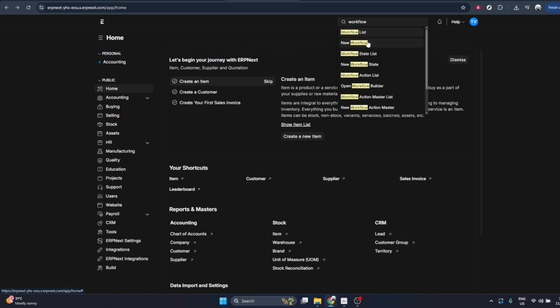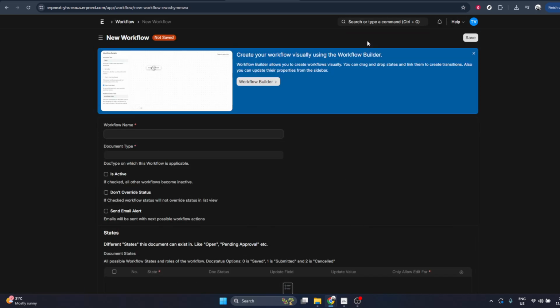As you type, ERPNext will automatically suggest related options below. Look for the option labeled Workflow in the search results. This is the area where all your document workflows are listed and managed. Go ahead and click on Workflow. This will take you to the workflow list view.